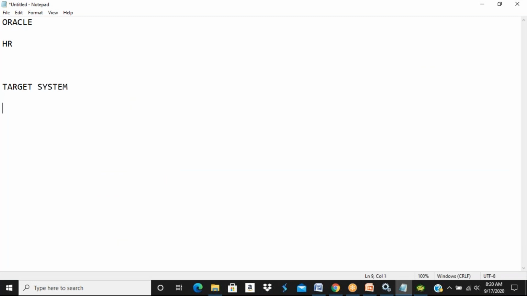I'll be creating a schema with a name like DWH_something_TGT. This will be my target system, and in this system I'm going to create a table with the name EMP_simple_pass. My motive is to show you how to extract the data from one system and load data into another system.